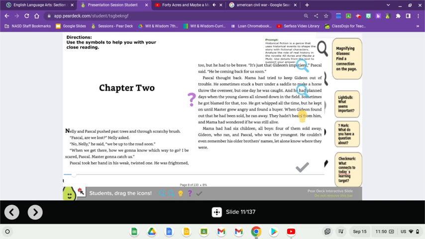When Gideon found out that he had been sold, he ran away. They hadn't heard from him, and Mama had wondered if he was still alive. Mama had 6 children, all boys. 4 of them sold away. Gideon, who ran, and Pascal, who was the youngest. He couldn't even remember his older brothers' names, let alone where they were.